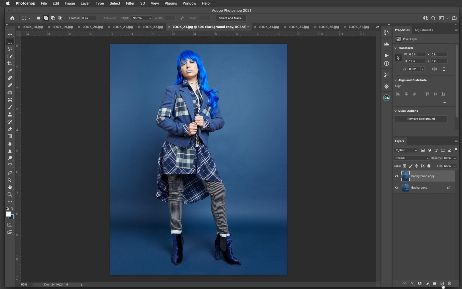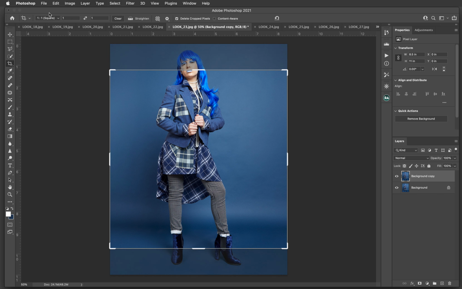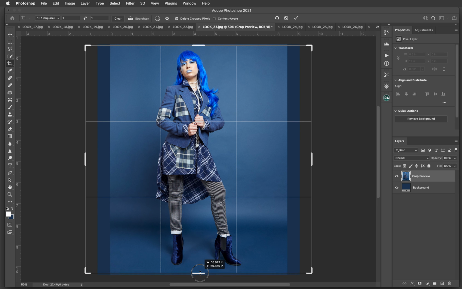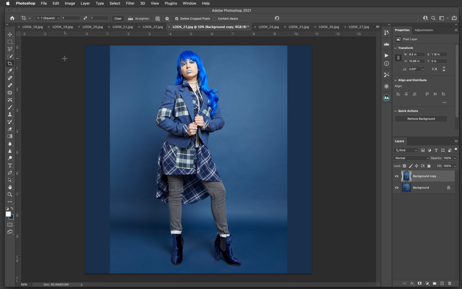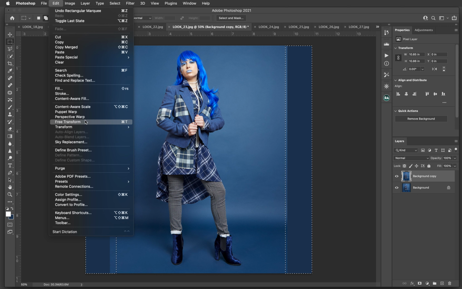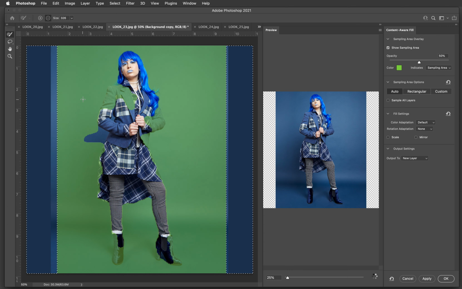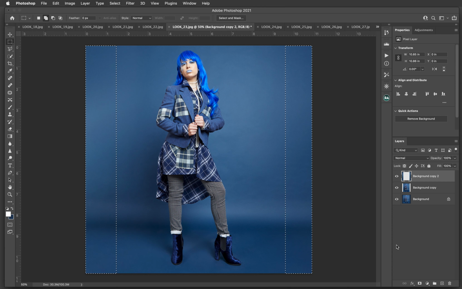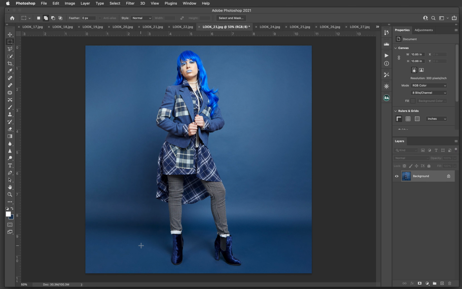Same thing. Duplicate the background. Get the crop tool. Make sure it's a square. Click. Make the selection. Again, make sure this overlapping box is selected so both selections can exist. And Edit, Content Aware Fill. Pretty good. Okay. Flatten the image. I'm going to save it.